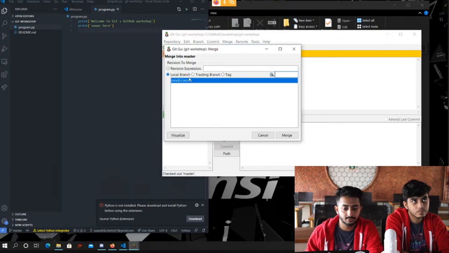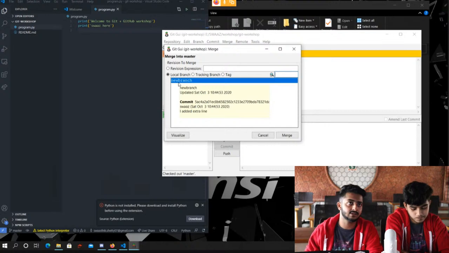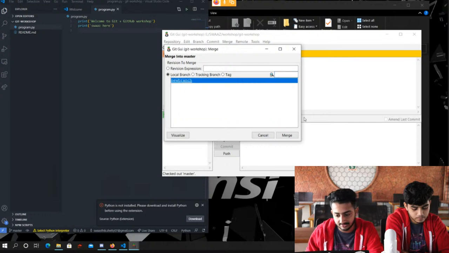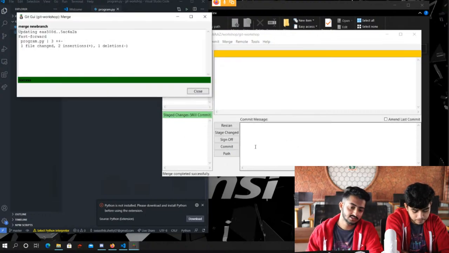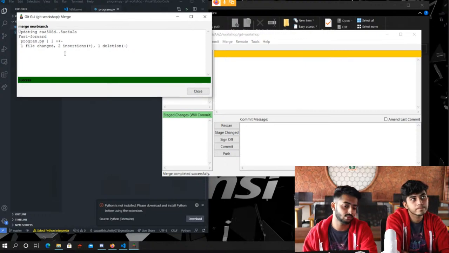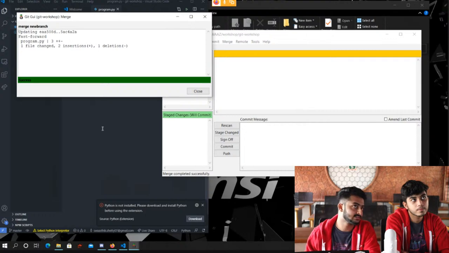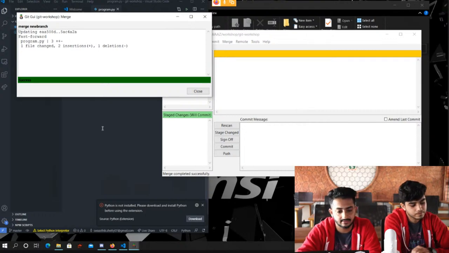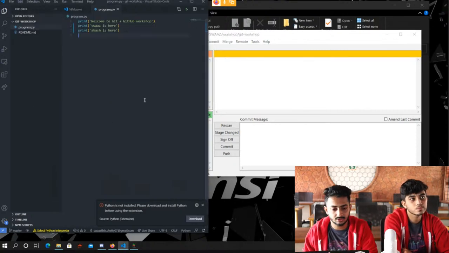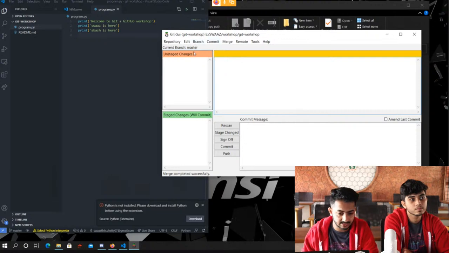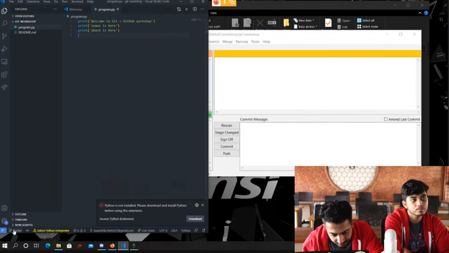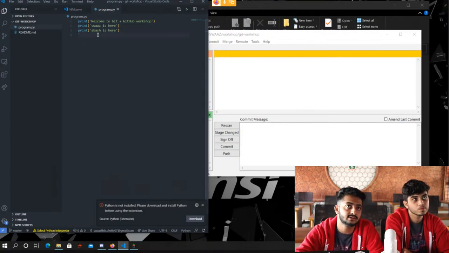You have the option to select the branches you're merging from. Right now you just have one branch, so we are merging from the new branch itself. We'll just merge. Once you do that, you can see here one file has been changed, with two insertions and one deletion. As I said, it tracks all the changes, and it tells what changes you have made. If you check out to the master branch, you can see all the changes have been updated successfully.